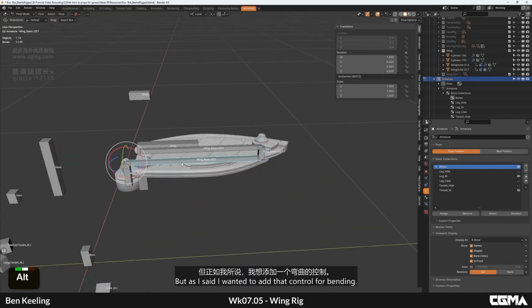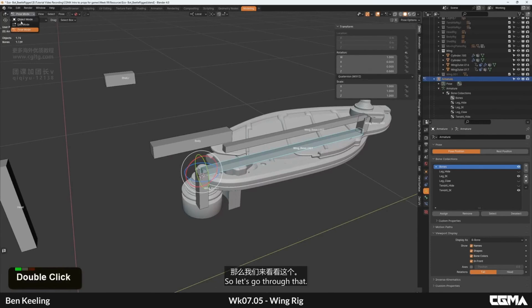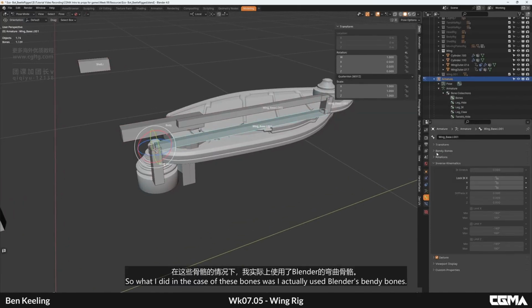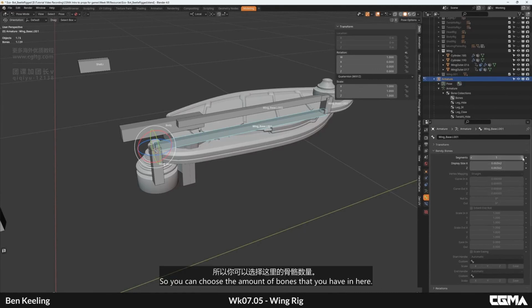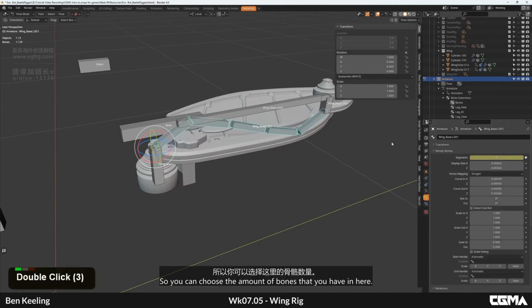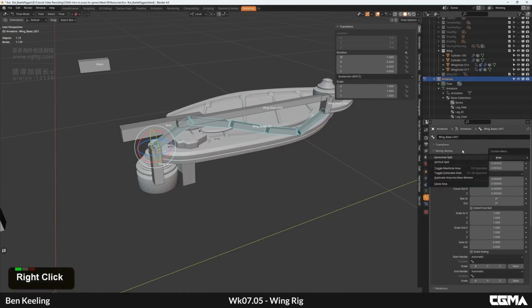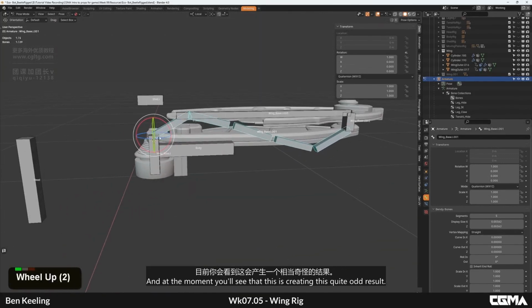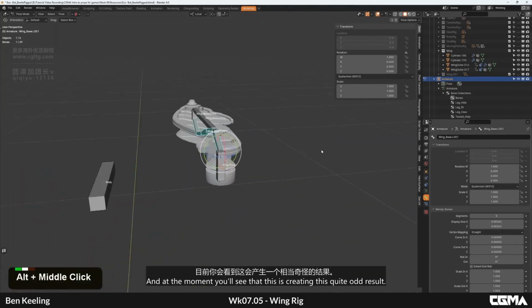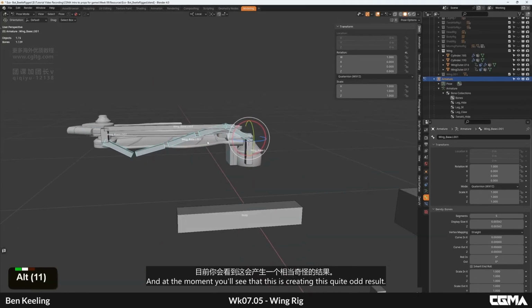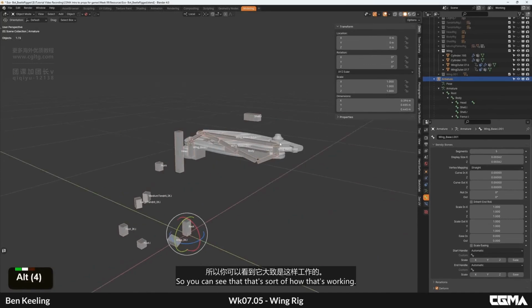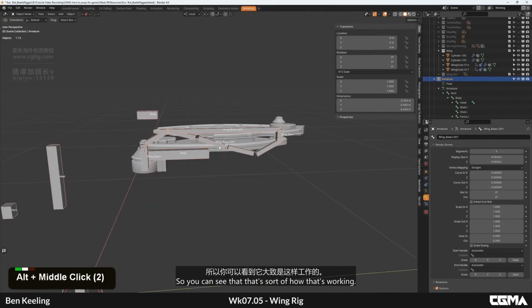But as I said, I wanted to add that control for bending. So let's go through that. What I did in the case of these bones was I actually used Blender's bendy bones. So you can choose the amount of bones that you have in here. Let's just undo that. I've accidentally enabled the keyframe there. So we can choose maybe say 5 bones for these. And at the moment you'll see that this is creating this quite odd result where everything is bending kind of odd, right? So you can see that that's sort of how that's working.